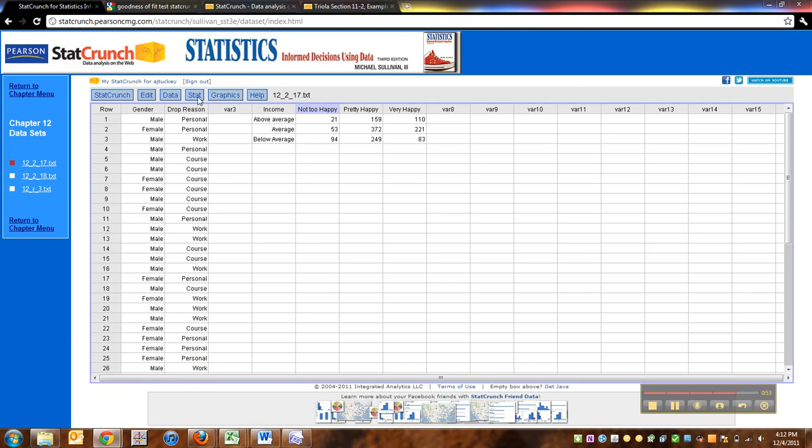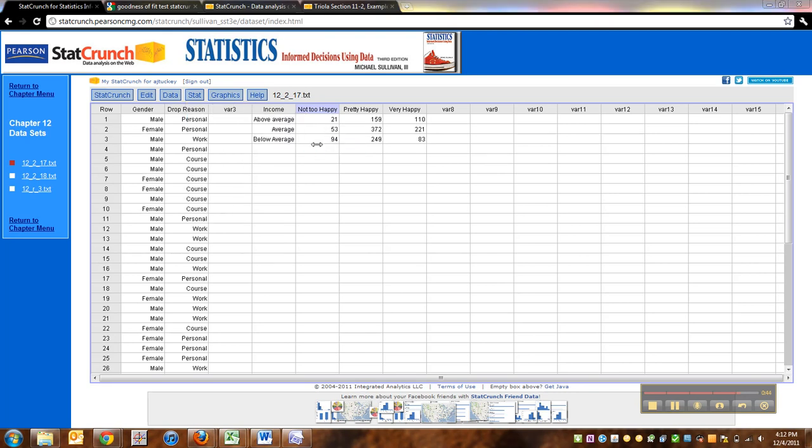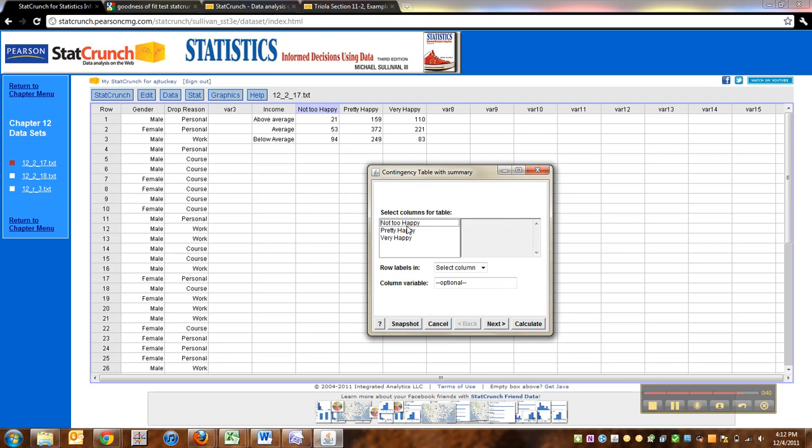All right, then I go to Stat, go to Tables. This is a contingency table. You're not working from data, you're working from a summary here, right? So it's not like you had to see all 21 different people listed as this, that, and the other. So, for example, above average and all that. Now your row labels are in income right there. So that's your row labels.